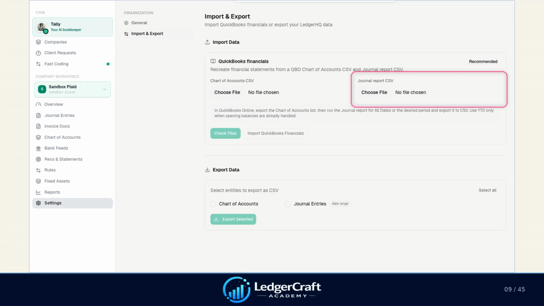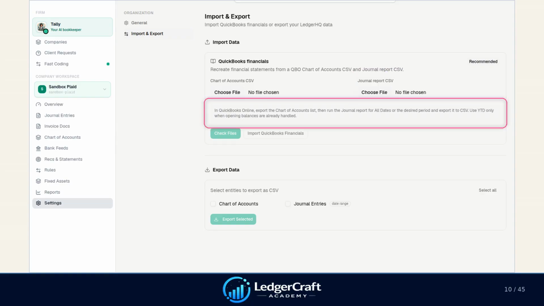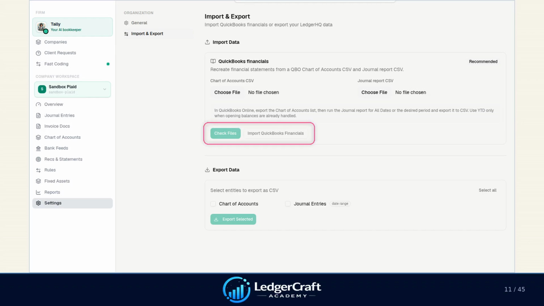The second required file is the QuickBooks Journal Report. In QuickBooks, set its period to all dates through the cutoff, then export it to CSV. The instruction also says to use year-to-date only when opening balances are already handled. That is the limit of what this screen confirms before files are selected. Select the two files, then choose Check Files. The Import QuickBooks Financials button remains unavailable until that check is complete.